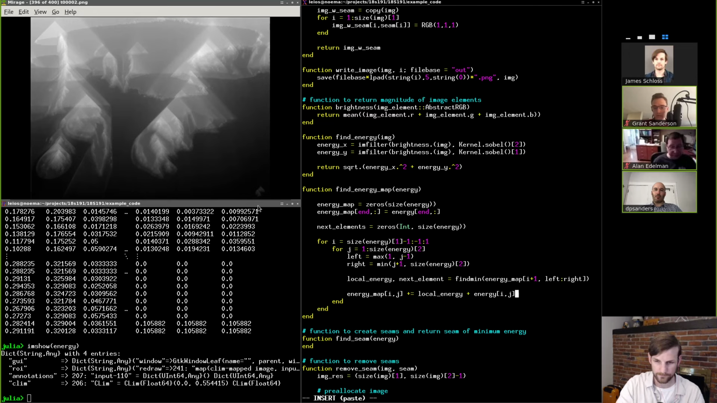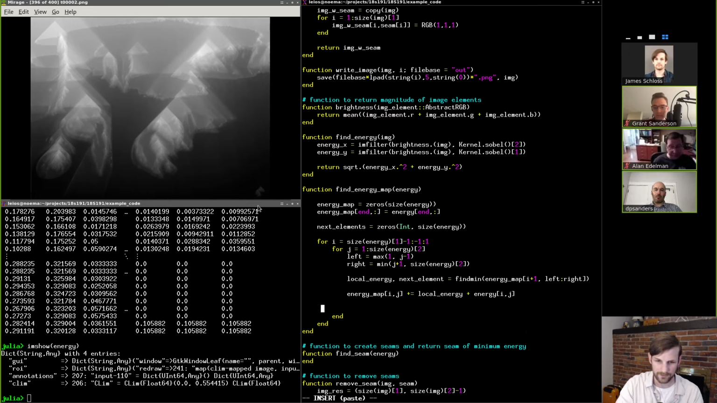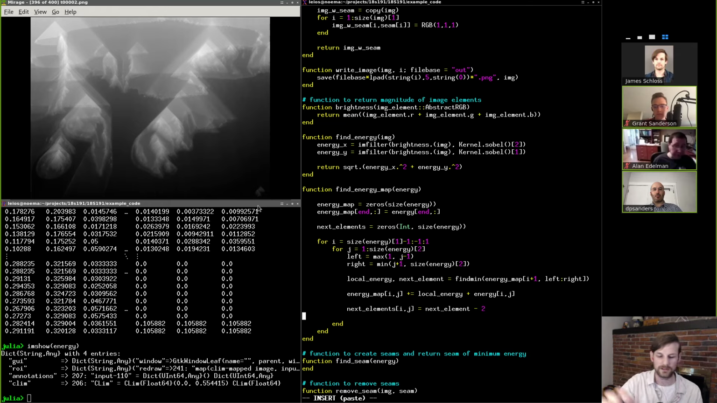And then down here, I'm going to say next elements of ij is going to be equal to the next element minus 2. So again, I just want to be able to add the next element, so whatever element we're on, I just want to be able to say the next element in the seam will be whatever we were on plus the next element. So if we do minus 2 here, it shifts it, so it's now going to be negative 1, 0, 1 instead of 1, 2, 3, so you can just add the next element directly to it.